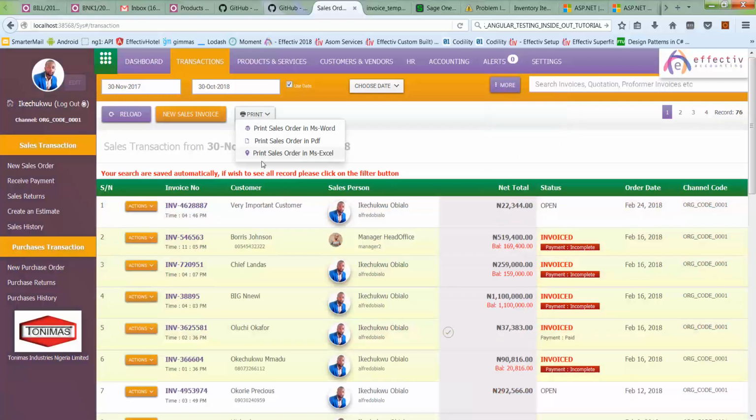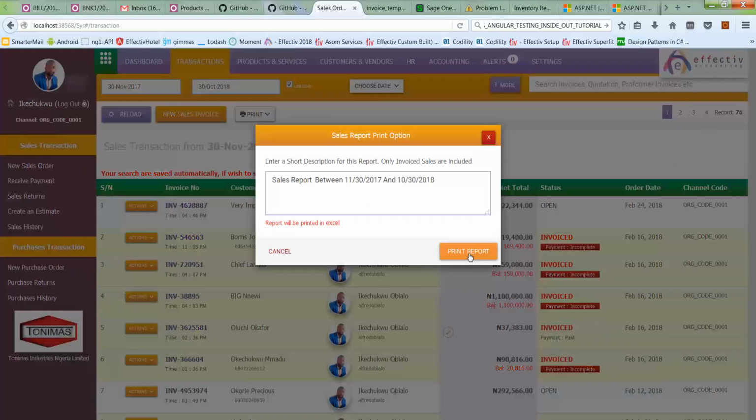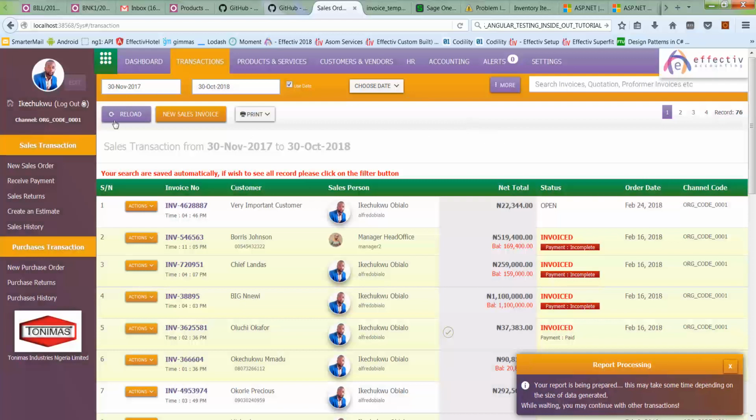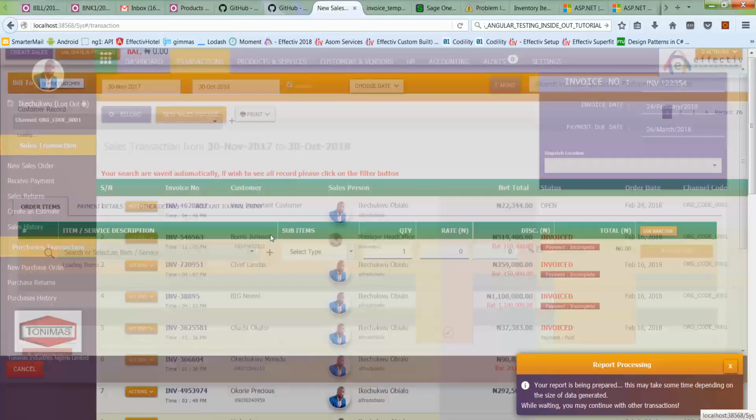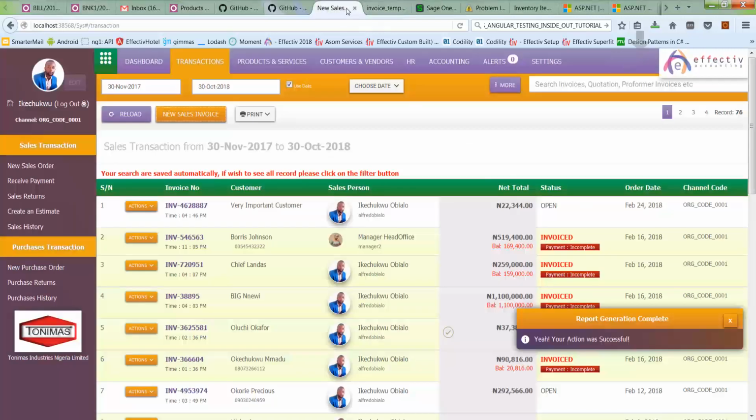We can also print transaction history in maybe PDF, Word, Excel, whatever. Any of those could work. Remember, we can create new sales invoices simply by clicking on new sales invoice, and we can select our customer. Okay, whenever I'm trying to generate a print, this thing slows down. Okay, so now I can create a new sales invoice.